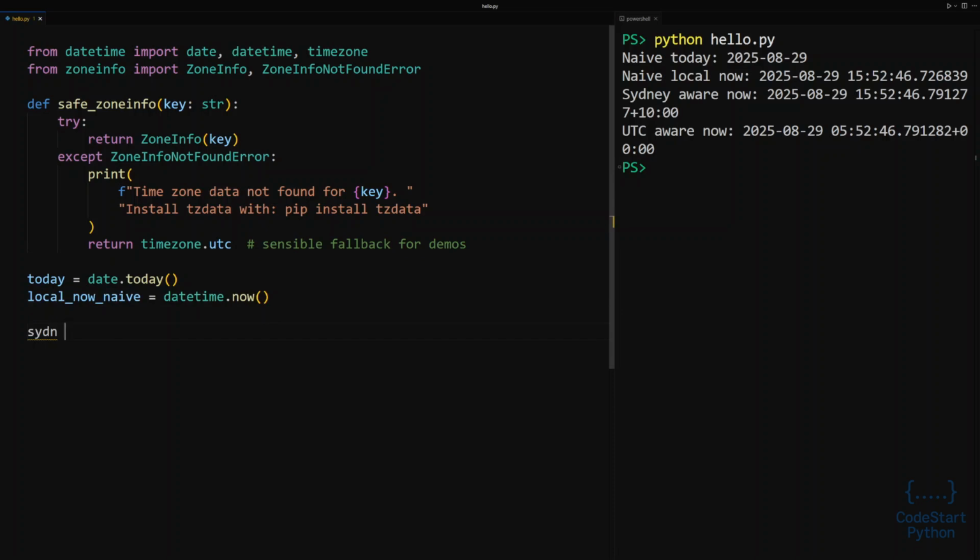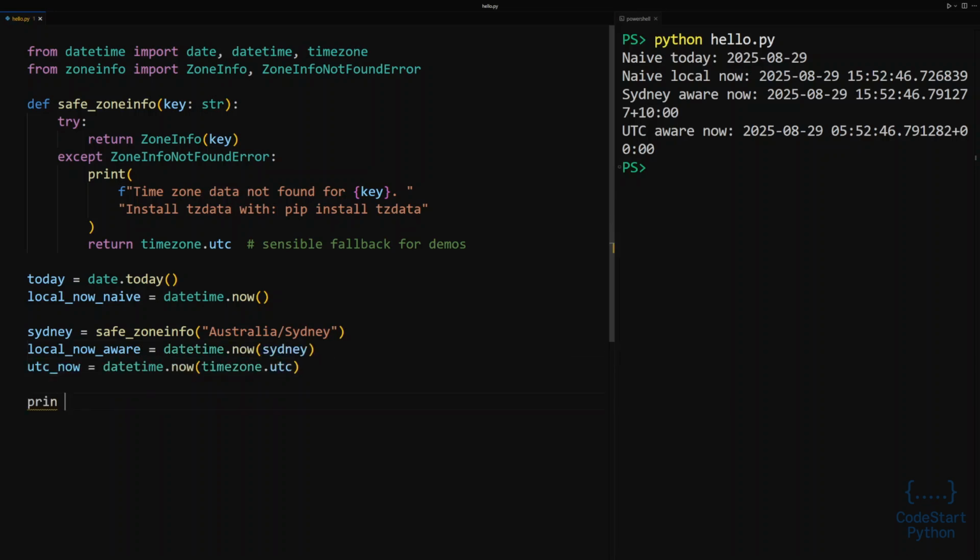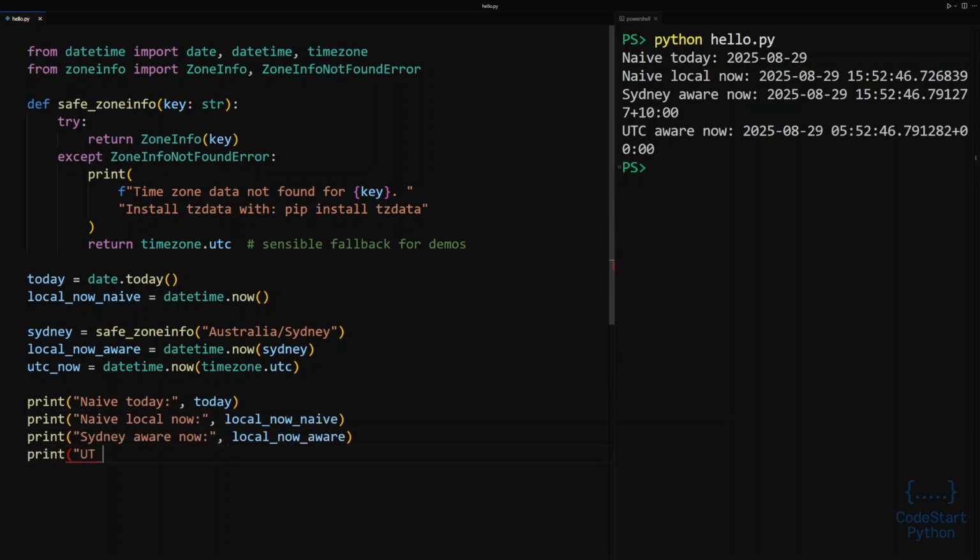For serious work, create an aware datetime using ZoneInfo for your city so math and conversions are correct. Note, if you receive an error for time zone not found, run pip install tzdata and then rerun your code.